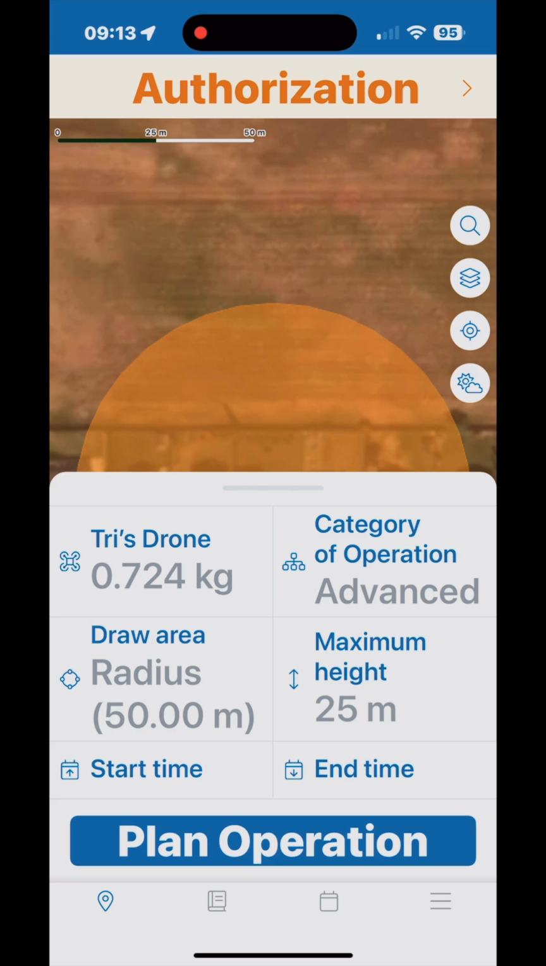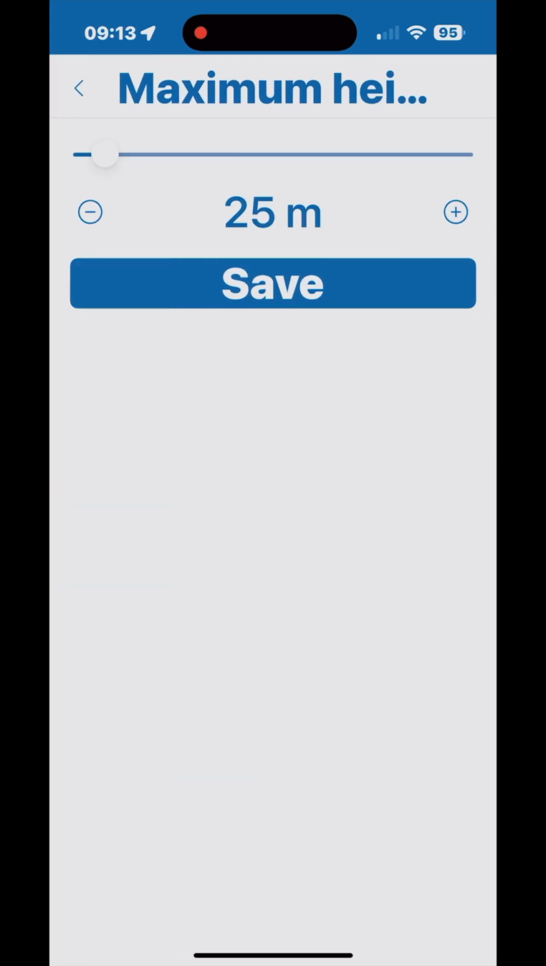Then you can set up some parameters like a maximum height. Maximum allowable height is 120 meters in Canada. You can set anywhere from 1 meter to 120 meters. It depends on your flight area. And when you are okay with the height you are going to fly, you can hit save.